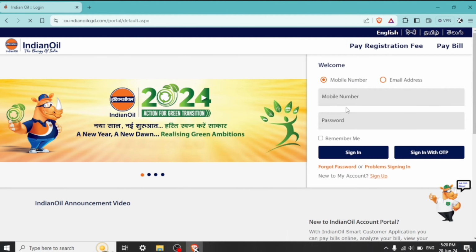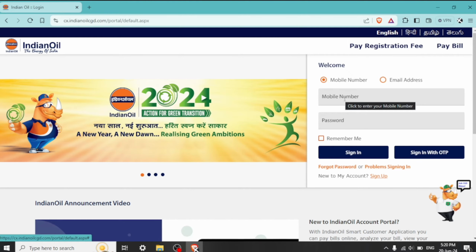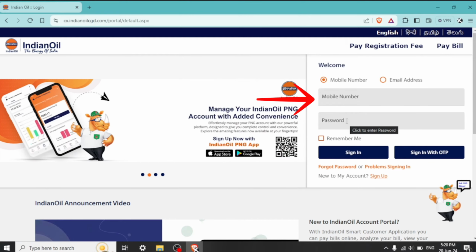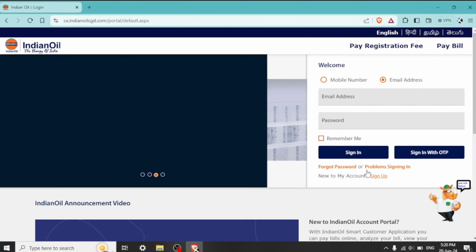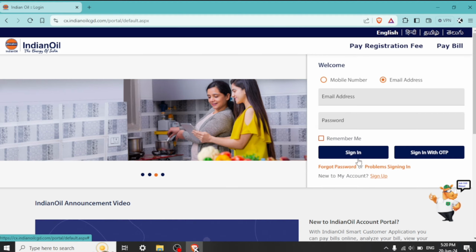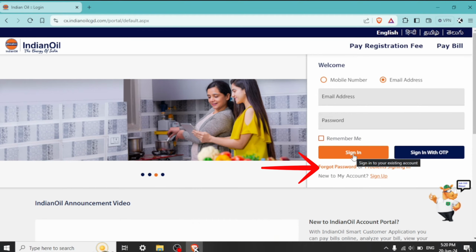Enter your credentials. On the login page, you'll typically see fields to enter your mobile number and your password. Input the mobile number associated with your Indian Oil Earning in the designated field. Then enter the password in the provided field. You can also log in with email. If you have forgotten your password, click on Forgot Your Password.